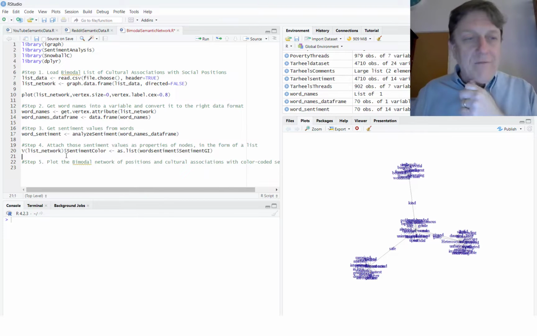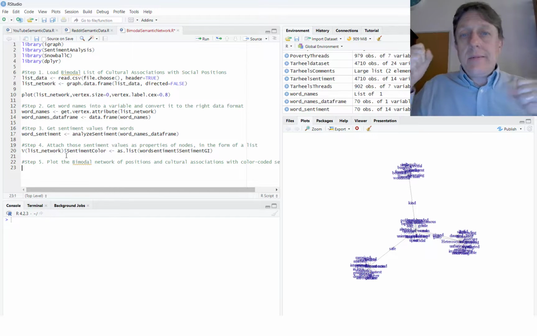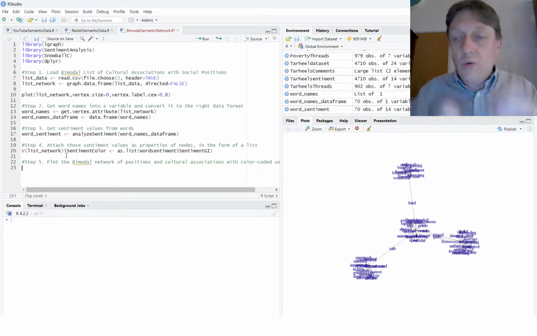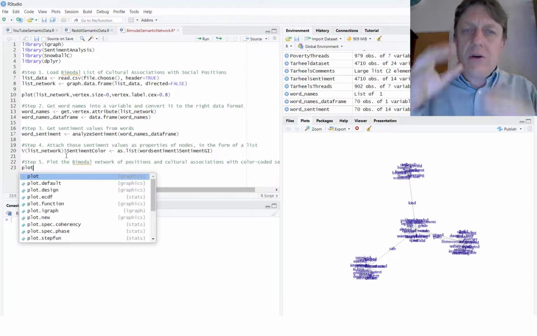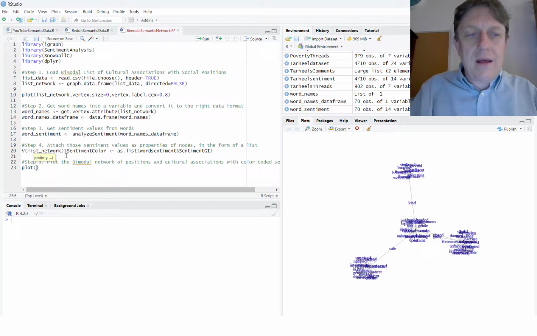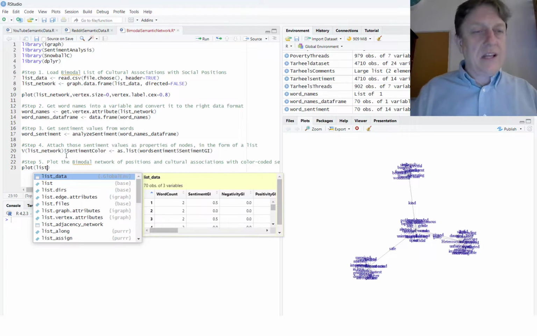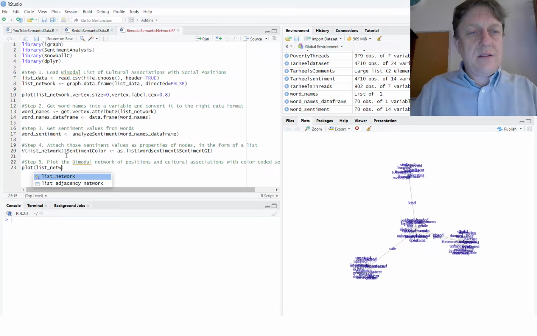Once we have that, I think we're ready to plot. We're going to have some zeros, negative ones, positive ones, and 0.5 values when there's a phrase with two words. But we need to take those now and convert them to color in a plot that looks very much like this. So let's start with a plot that looks very much like that. List network.